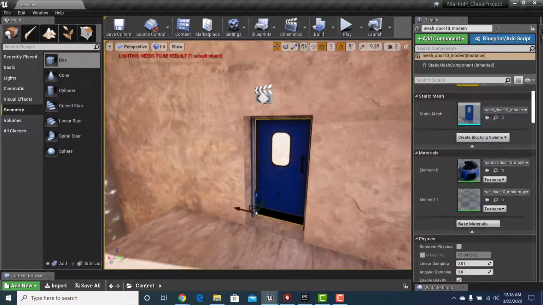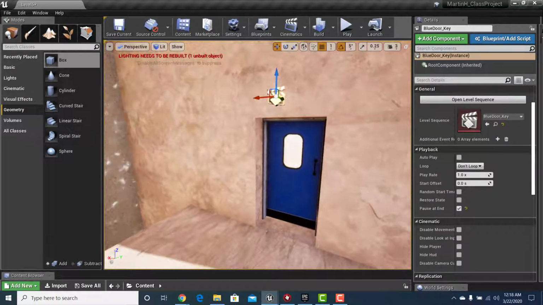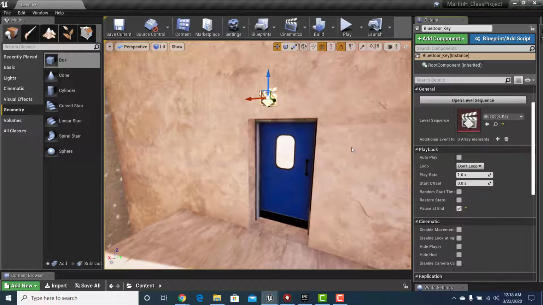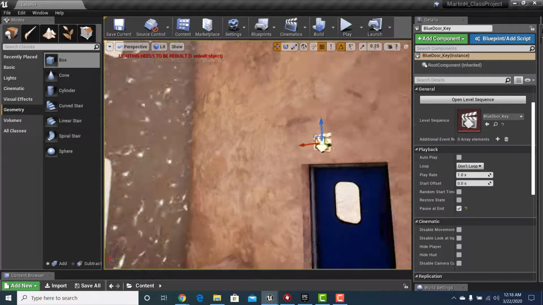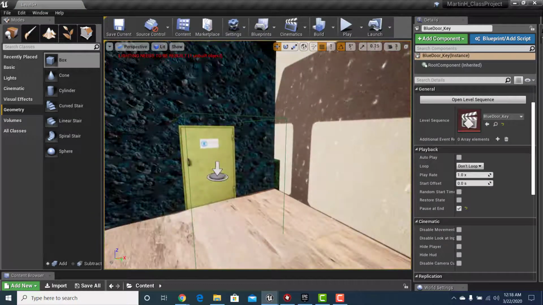Obviously, we're going to need a door. That door needs to be able to move. We need to have a cinematic attached to it, so that we can swing the door open and close. For those who didn't watch my last video, go ahead and watch that.